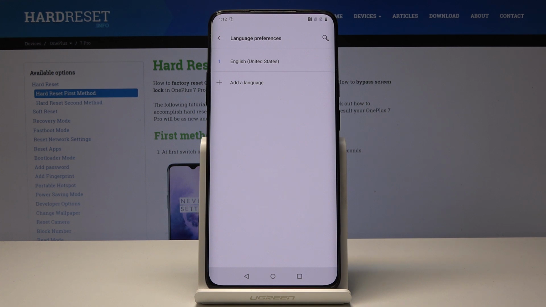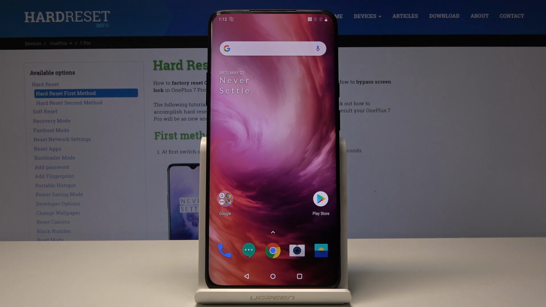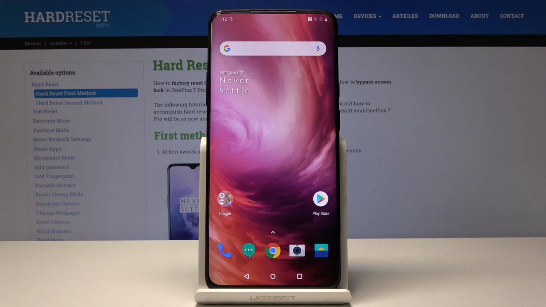As you can see now, you're back in English, and English is the only language in this device, in this OnePlus 7 Pro. So that's it. This is how you can change the language in your device.